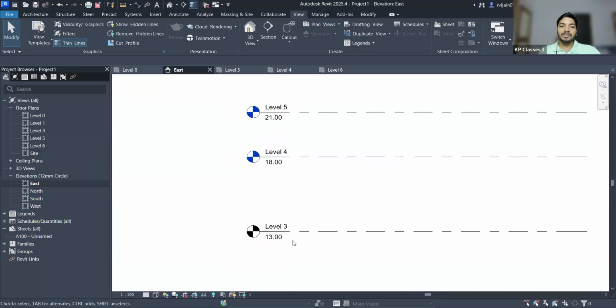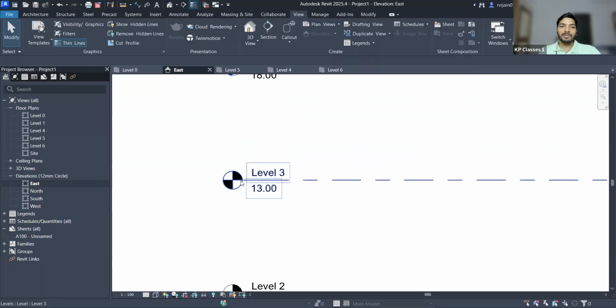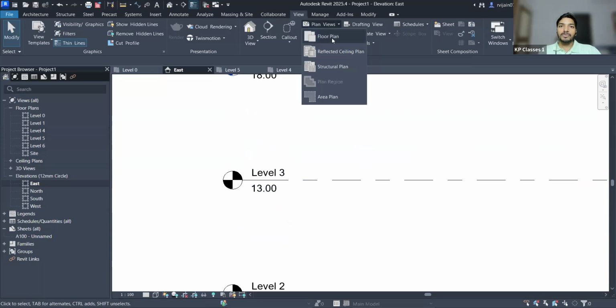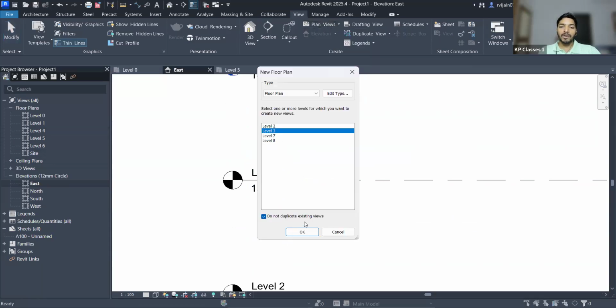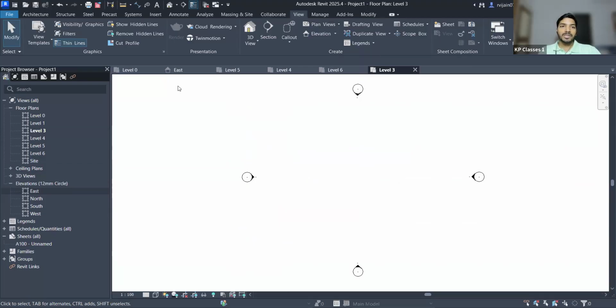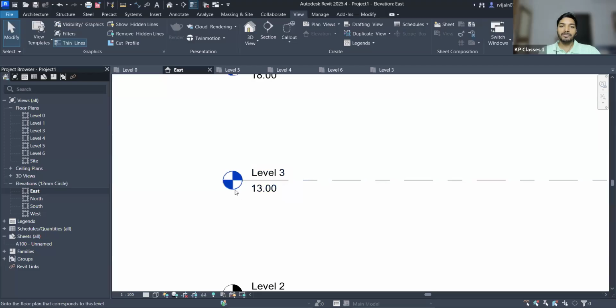Right, Emma? So once you create, let's say this is level 3. Level 3 is black and it is not visible in the project browser yet. But once we create the floor plan of level 3, you see now we have level 3 in the project browser and in the elevation it has changed from black to blue. Is that clear now, Emma? Okay, Garima. So let me undo this.